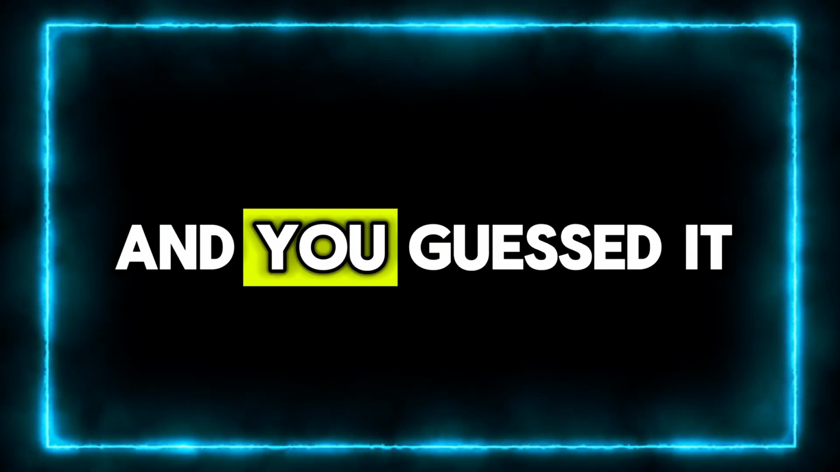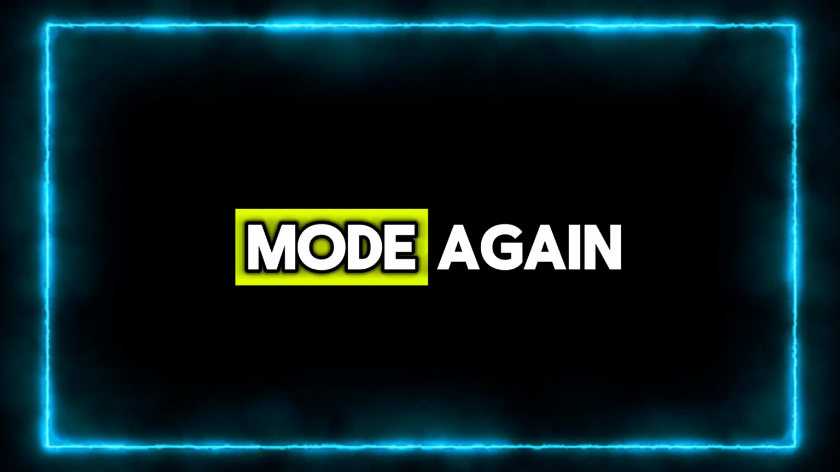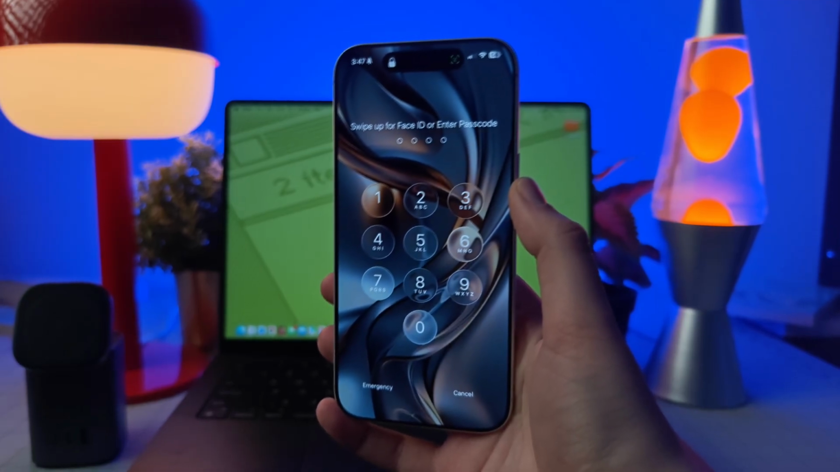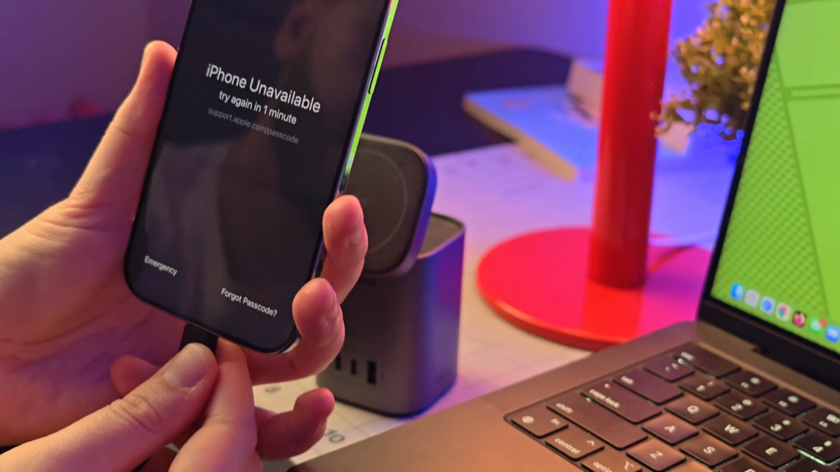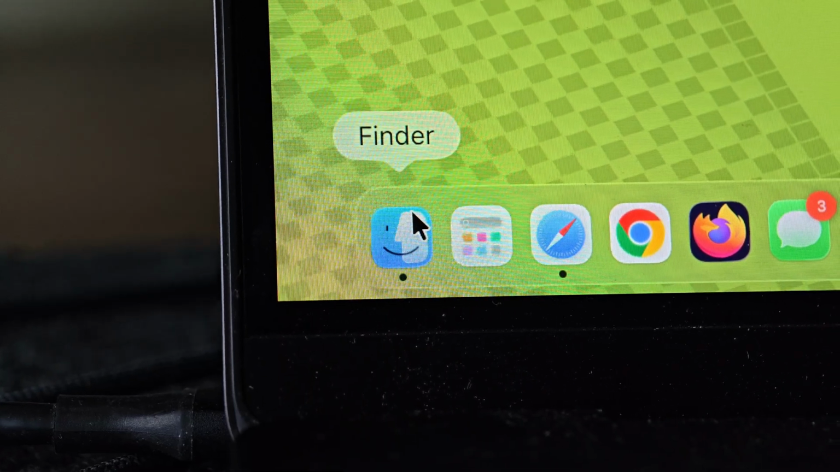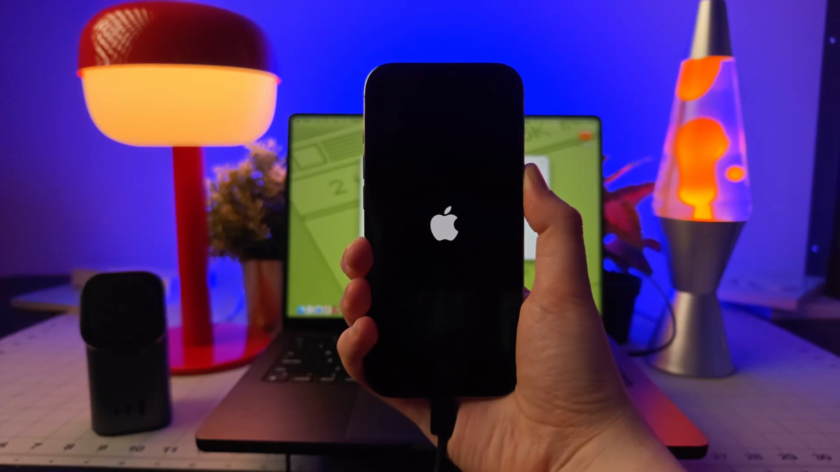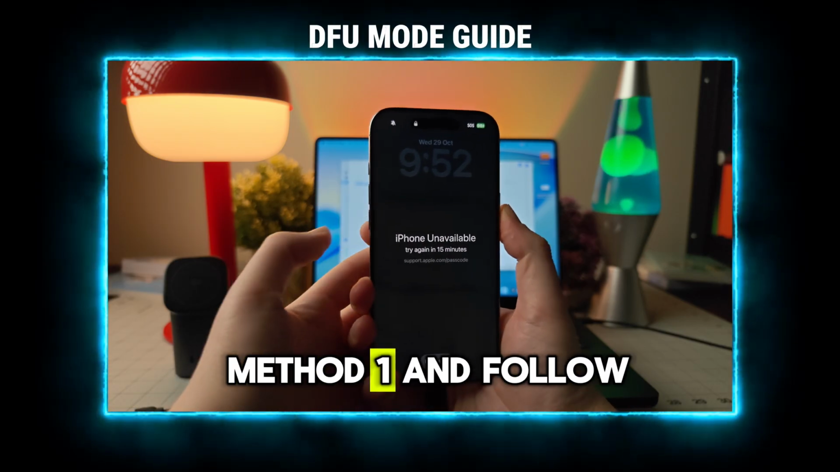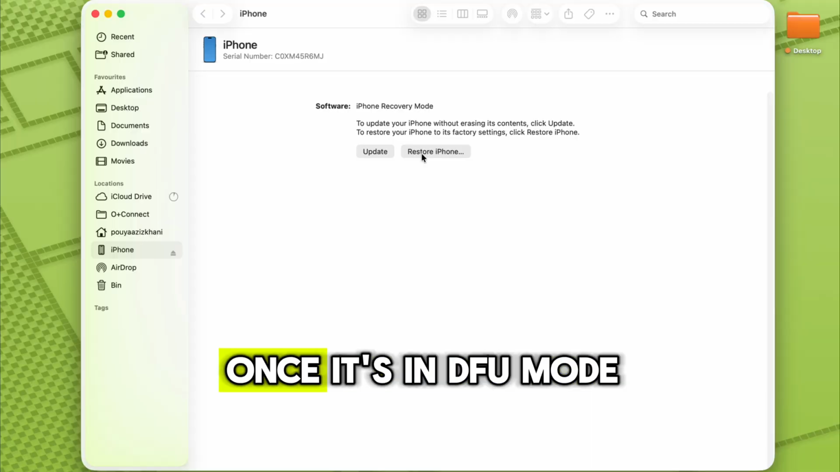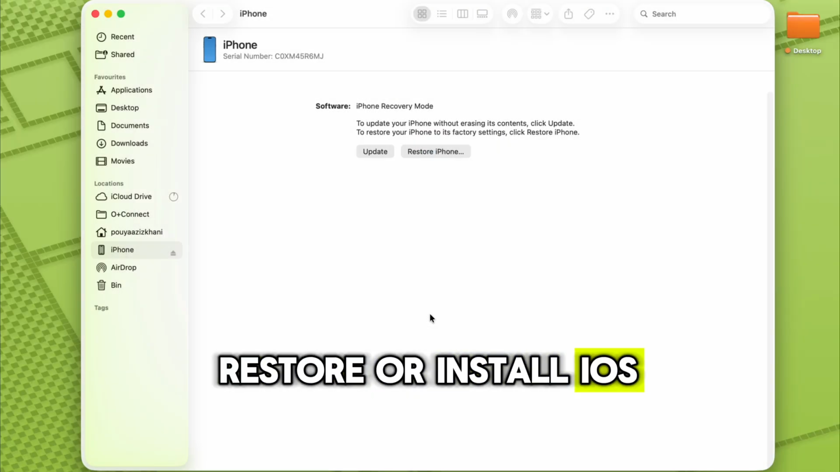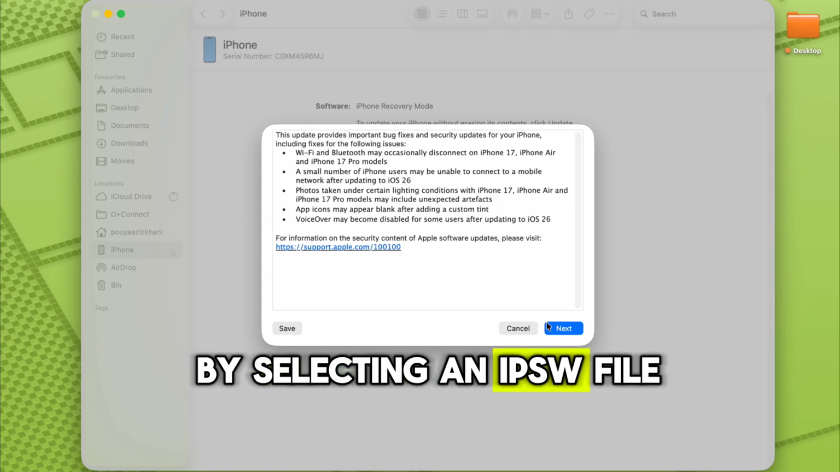The third method is the old school way, and you guessed it, it's using DFU mode again. This one is a bit more technical, but still, it's reliable. Connect your iPhone to PC or Mac, then open iTunes or Finder. Put your phone in DFU mode, and if you want the step-by-step guide, please refer back to method 1 and follow the instructions.